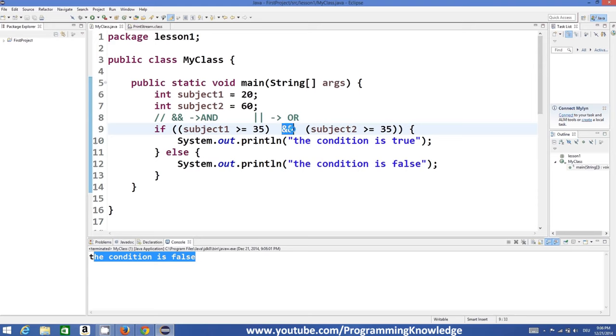So the AND operator evaluates all the conditions in the if statement, this and this, right? And in the same way you can add multiple AND operators like this. You just need to add this and you can evaluate this condition, then AND another condition, then AND another condition, right? So in this way you can evaluate multiple conditions using this AND operator.